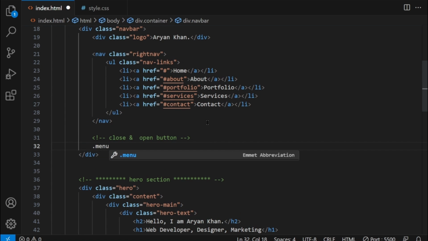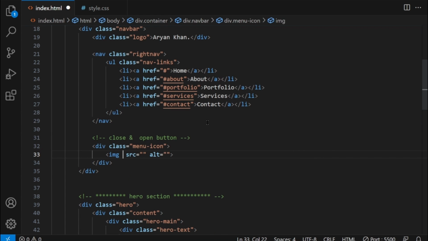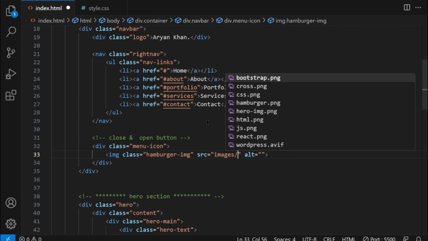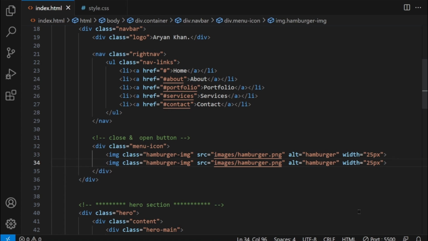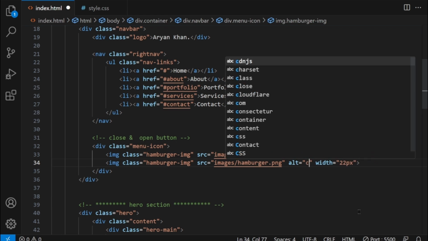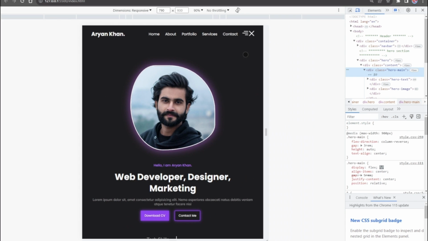Create a div with the class name menu icon and place an image tag inside it. Give it the class name hamburger.img. And set the src attribute to the path of the hamburger image. Hamburger width will be 25 pixels. Similarly, add the cross image with the same approach, copy this line, and change the width to 22 pixels. Change its alt value. Also, change the image path and its class name to cross.img. We have cross and hamburger images in the header.